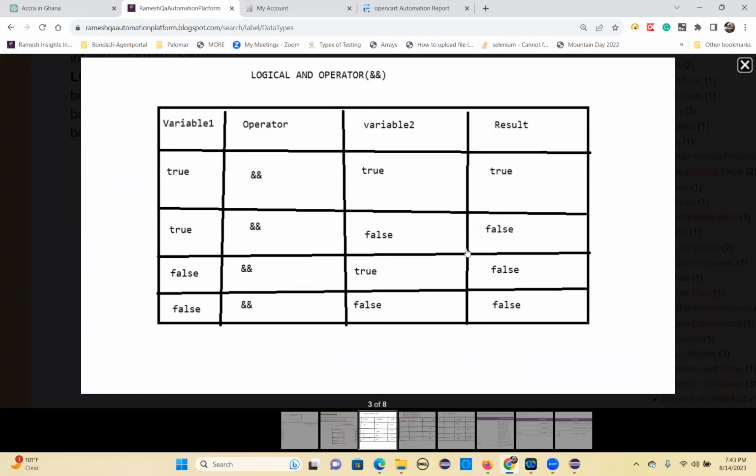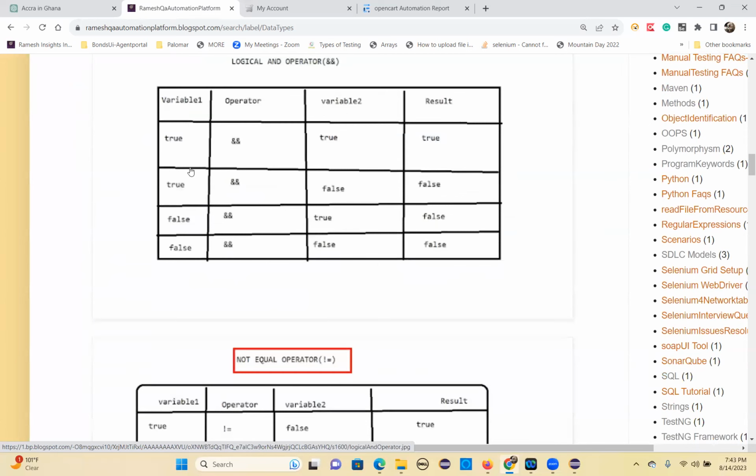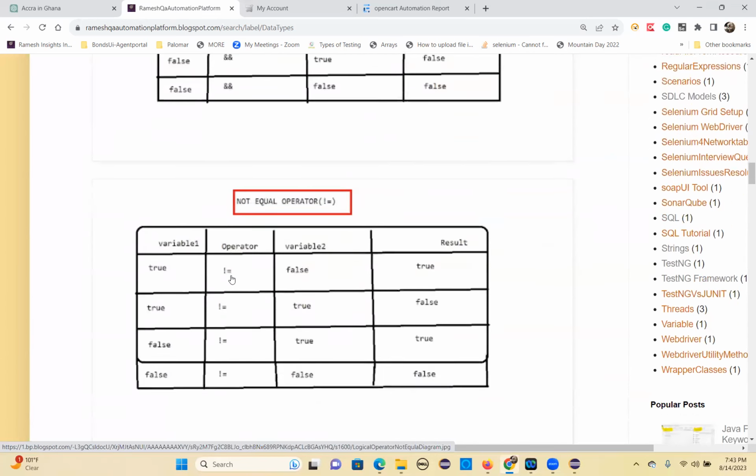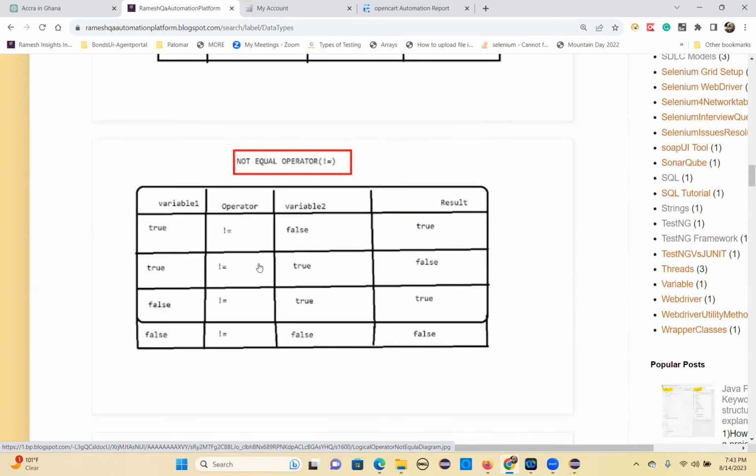When variable value 1 and value 2 both are true, only then will we get a true result. That concept is important here. If both values are true, then only you will get a true. Otherwise, in all other cases, what will you get? False only. Clear? These basics are very, very important. So these logicals are widely used in programs.